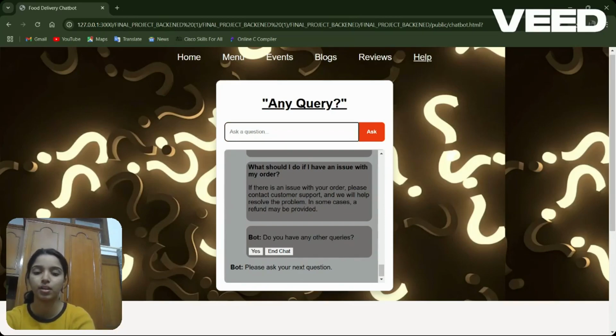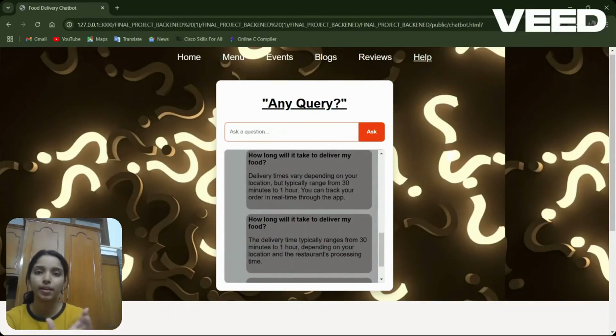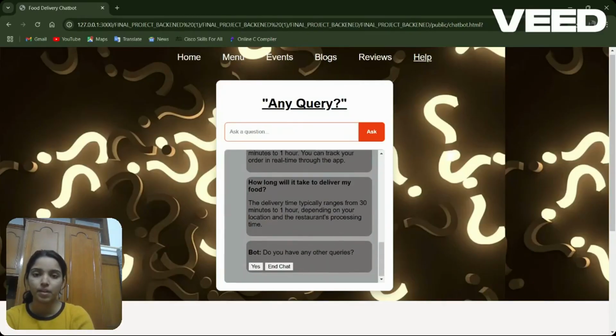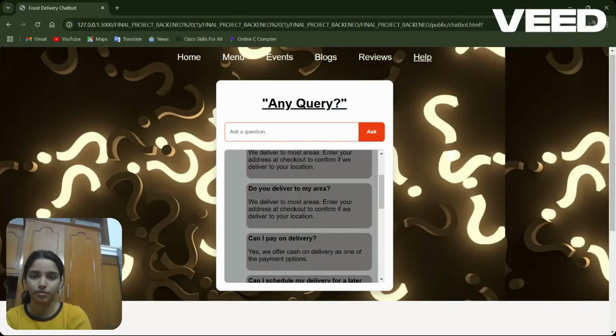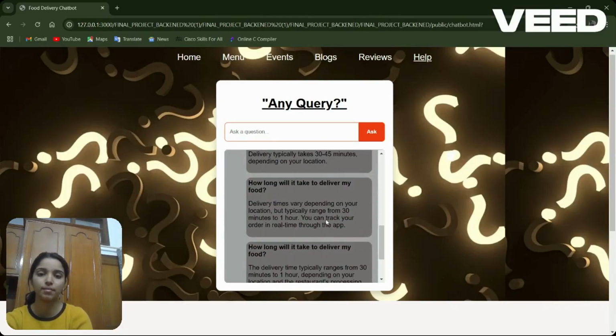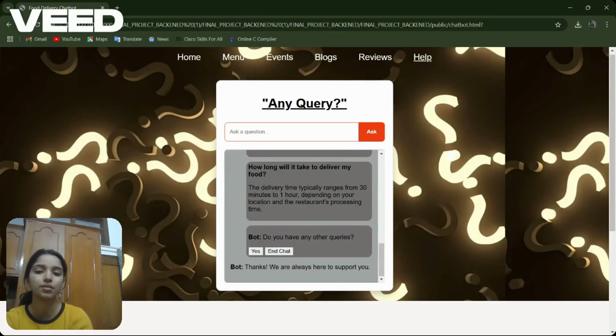So this is how it works. If you enter any keyword, it will also show all the questions related to that keyword, the keyword contained in that question. And from here you can simply choose which issue you're facing and how you can resolve it. So this is it about the chatbot, and now I am clicking on the end chat button. Thanks. We are always here to support.